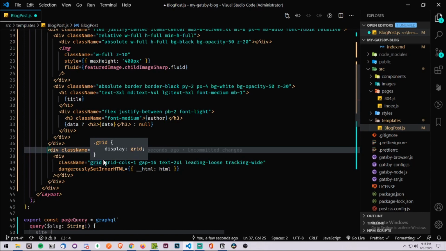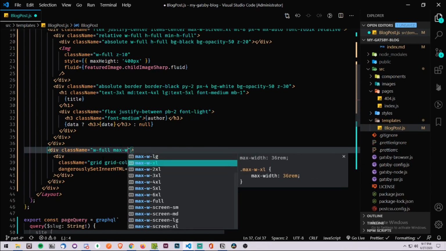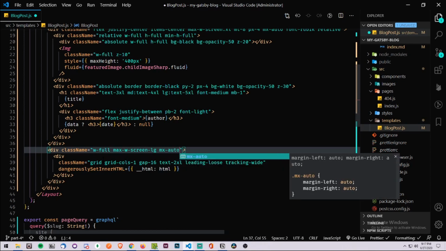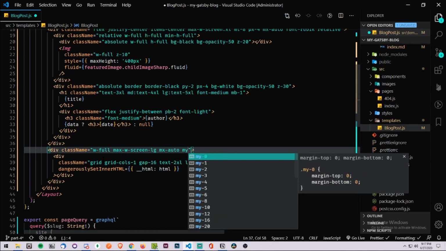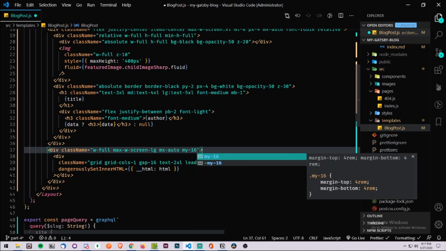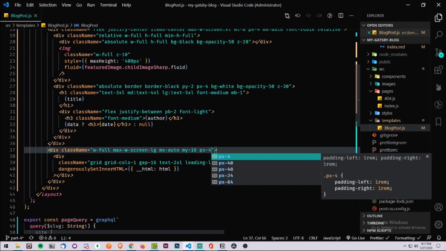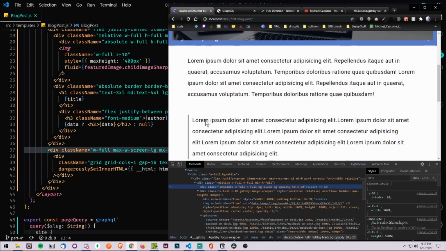Let's say width, full, max width, screen large. We want auto left right margin. Let's give it some top and bottom margin to push things away, and some padding so it doesn't hit the edge. Take a look, and we're pushed in.